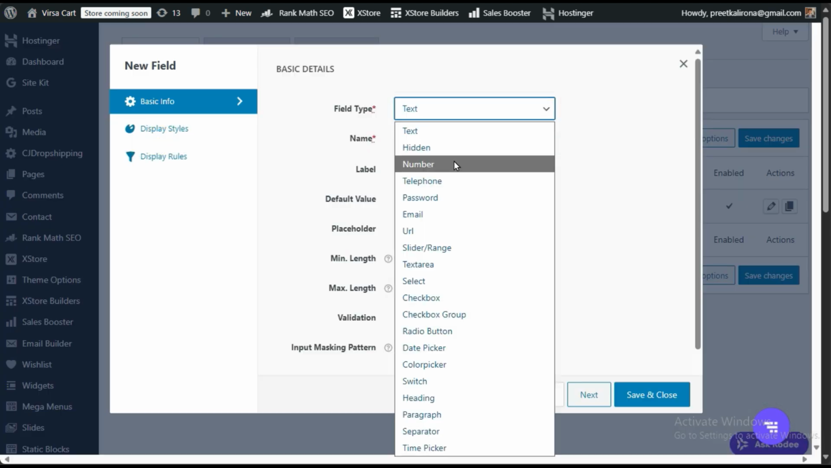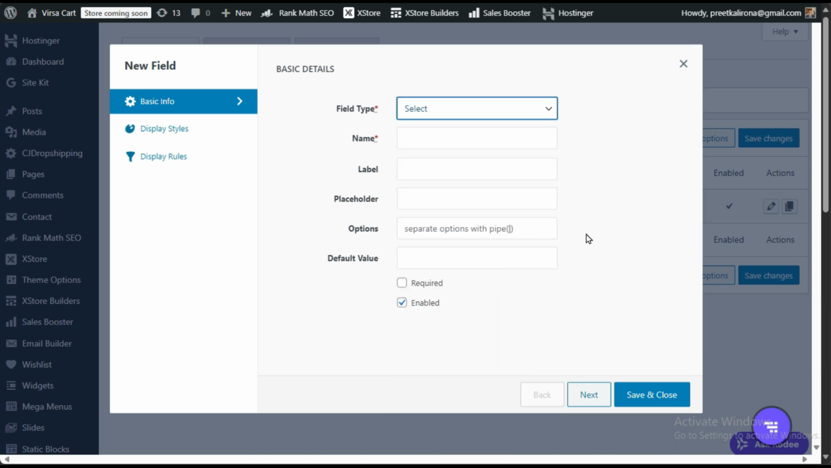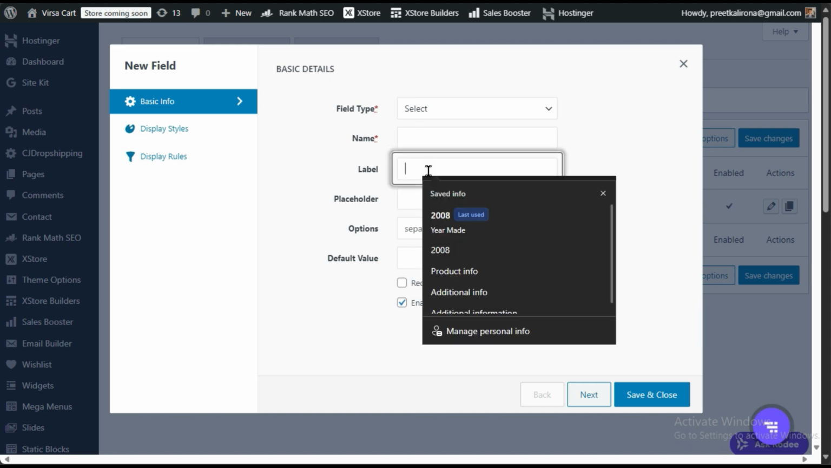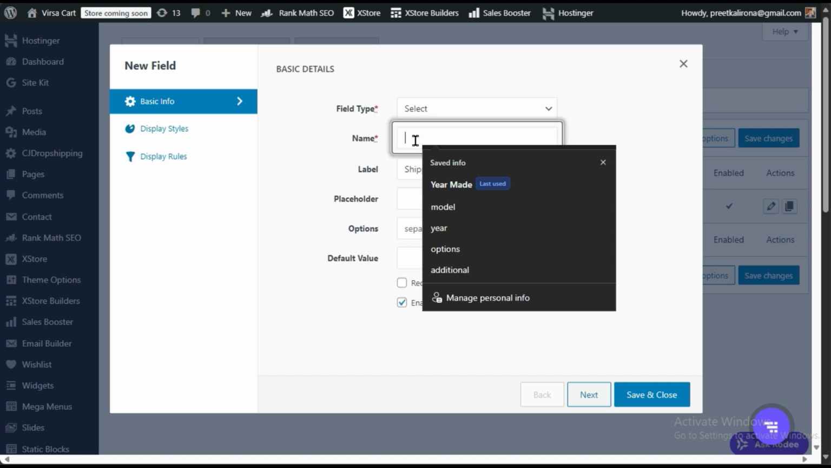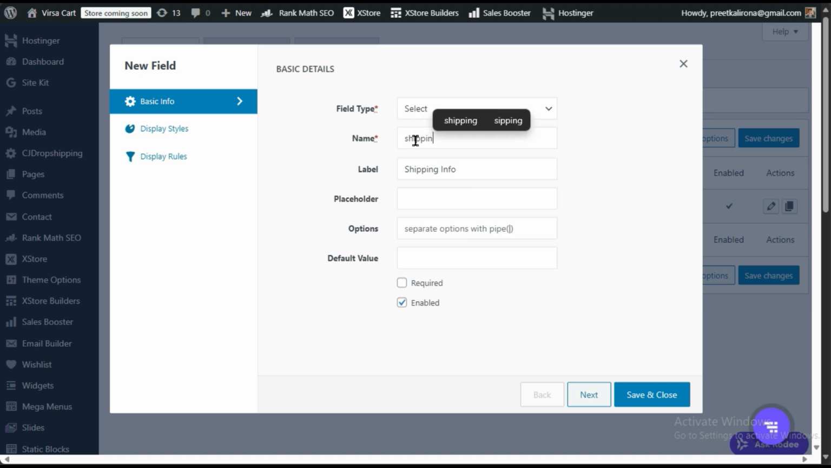Instead of text, let's make it a number. They will be able to add a phone number if you require, password, email, or URL. Slider, range, text area, select. Okay, example, select. Okay, so now let's make the label shipping info. In the name you can put only shipping.